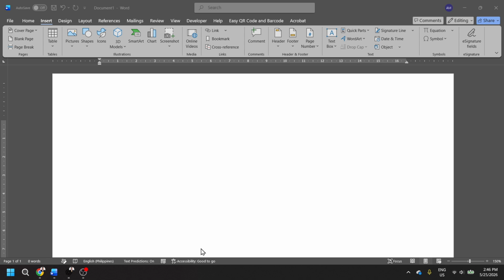Start with your Word document open and place the cursor exactly where you want the video to appear. This matters because Word will insert the video at that precise spot, saving you from having to rearrange things later.